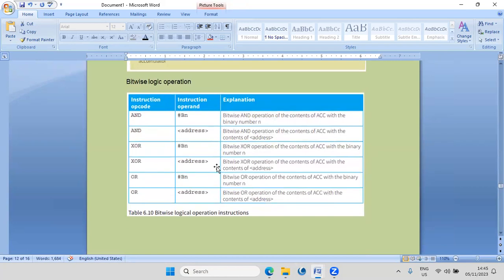Bitwise logic operation. There are AND, XOR and OR, each with a number or an address. Bitwise AND operation of the contents of ACC with the binary number n. I'll explain to you what it is. This is AND, of course, with the contents of the address. Likewise, it goes on here.